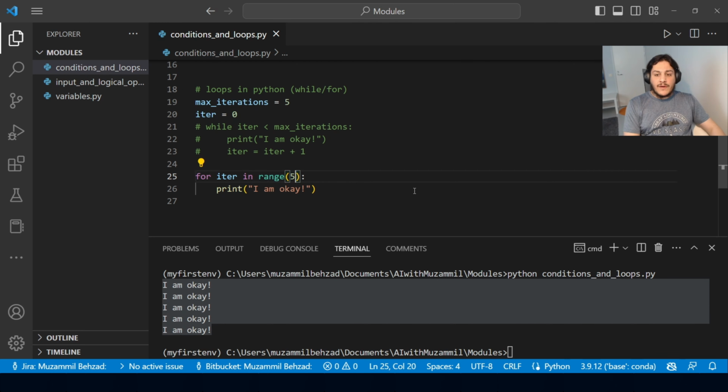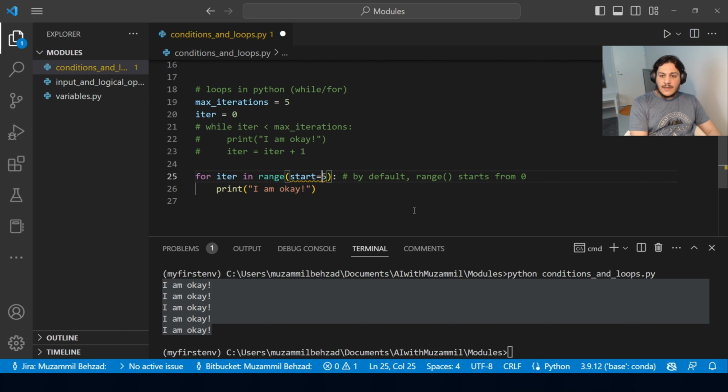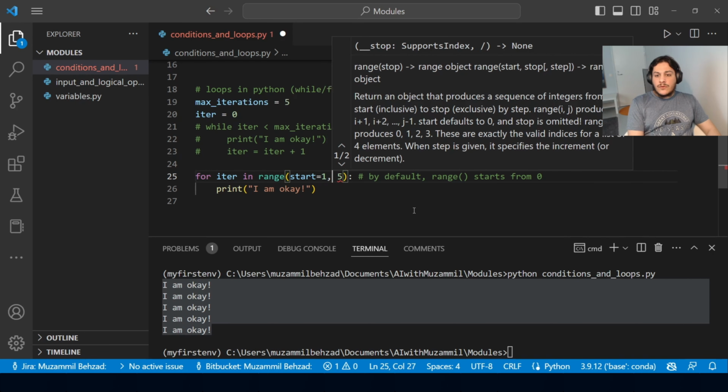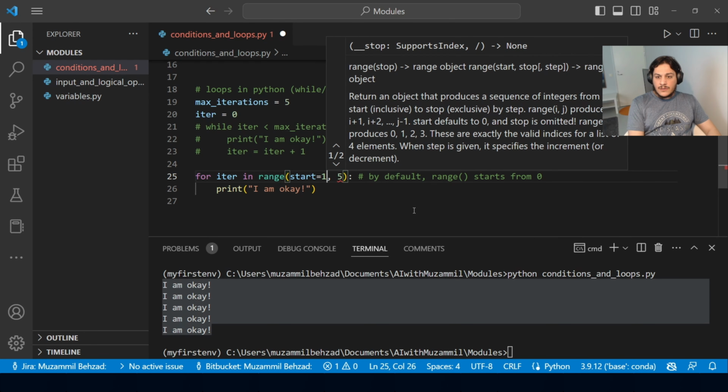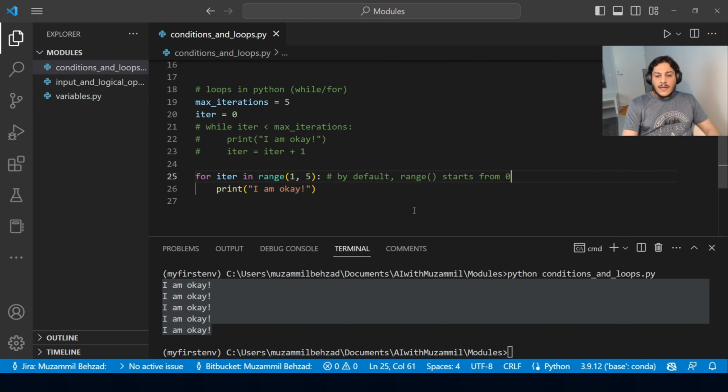You can also define the starting point. By default, range starts from 0, but you can also tell it where to start, and where it ends. Well, let's not make it very complex. So you can also define start, I guess, as 1. You can define start, and you can print it out.